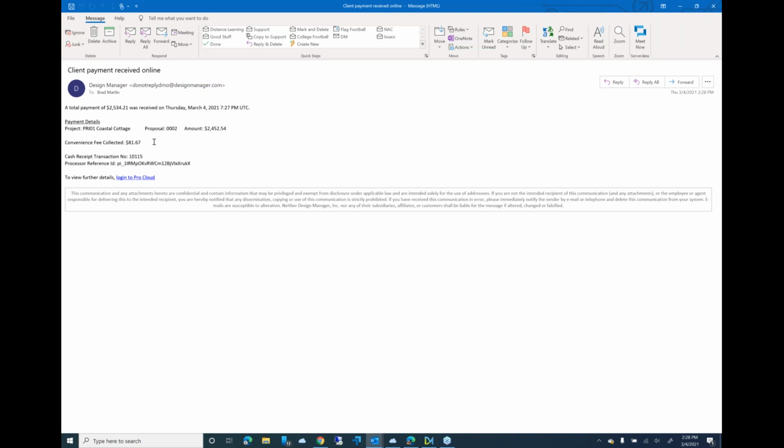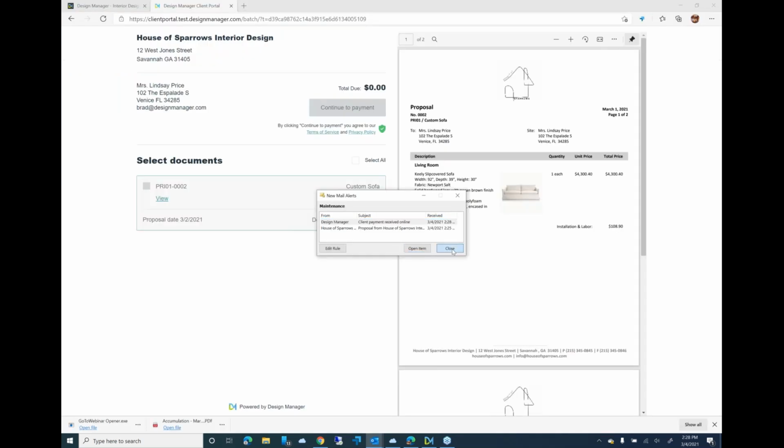I could save this, print it from my records. I can even easily log on to ProCloud from here as well. Just like that, nearly instantaneously, the funds are transferred and we're good to go.